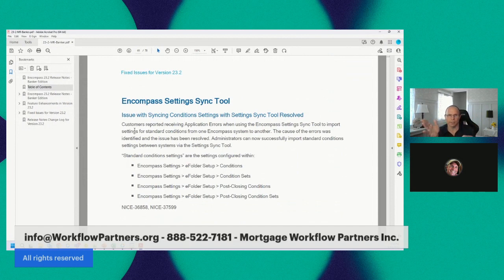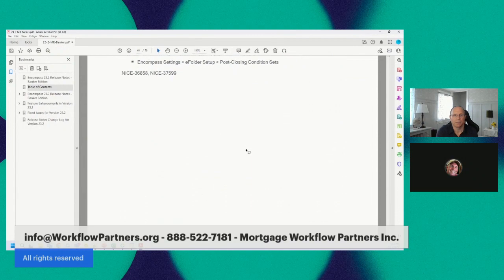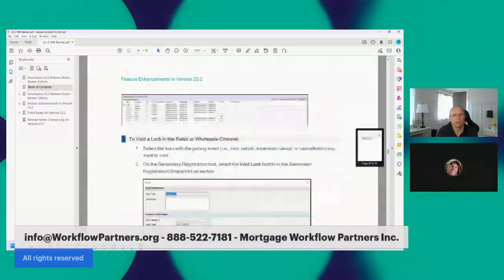conditions, standard conditions from one Encompass environment to the other, it's been addressed and identified. And again, these are standard Encompass settings, right? So we're not talking about enhanced conditions. We're just talking about standard conditions. So that has been resolved. So if you had some issues before, should be okay now. And then the last page is the release notes, which is how we started.